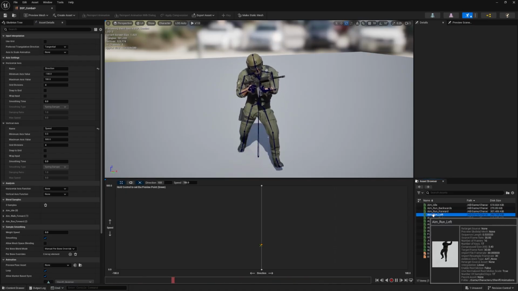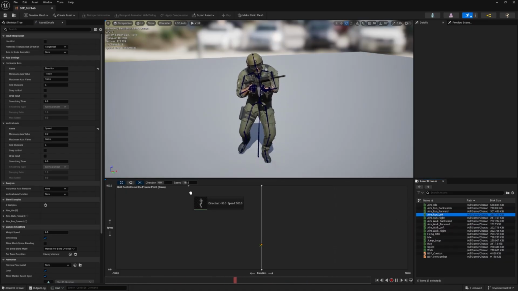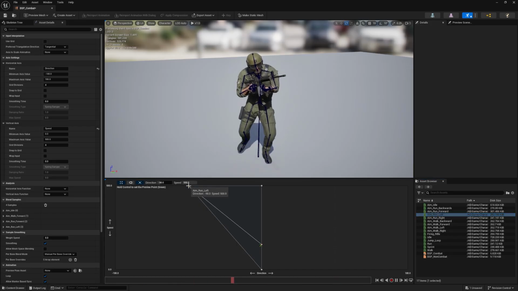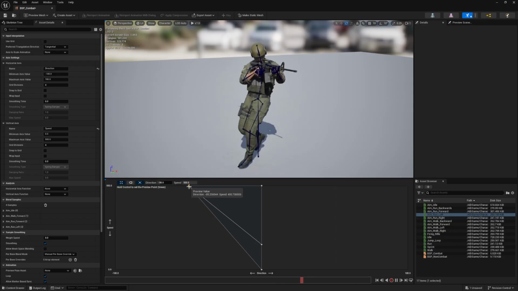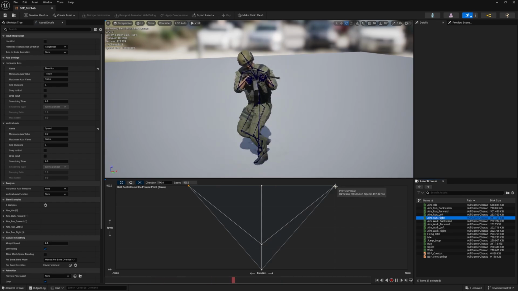So I'm going to grab aim run left and I'll hold down shift and I'll snap it right here. If we click on it, we can see that this is direction -90, speed 500. So when he's going 90 degrees to the left at full speed, he'll be doing this animation. We can do the same thing on the right. Let's snap it right here. So when he's running to the right at 500 units per second, he's going to play this animation.